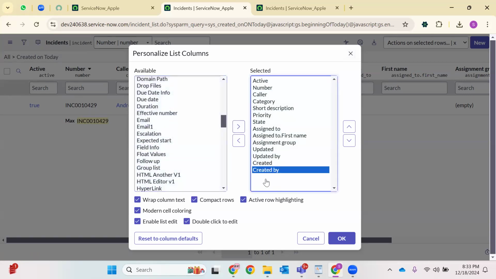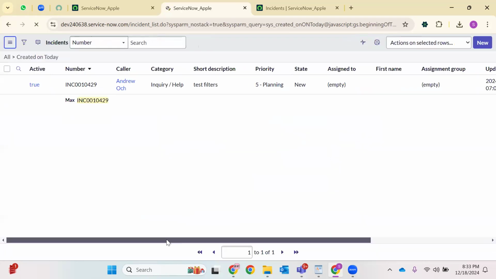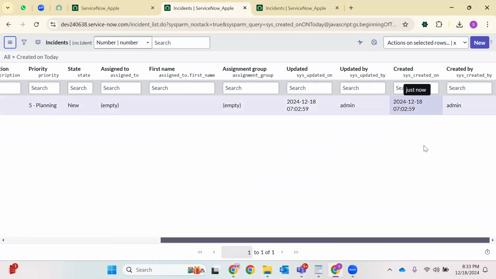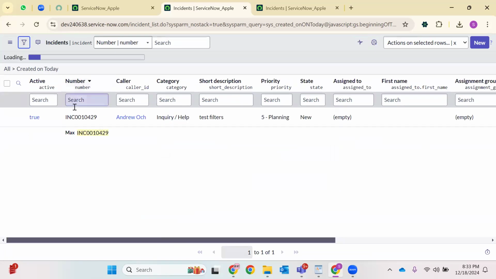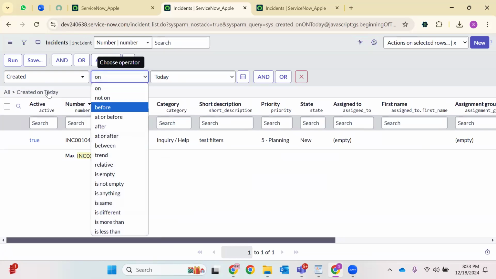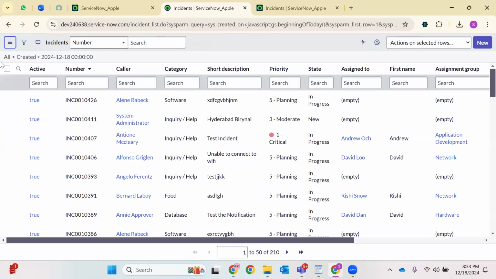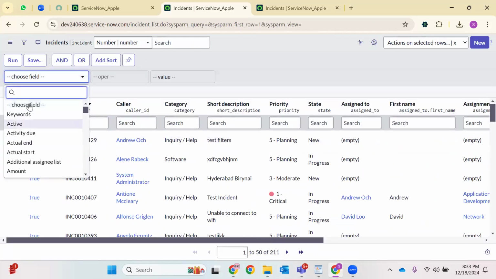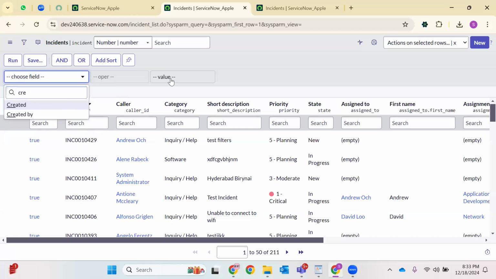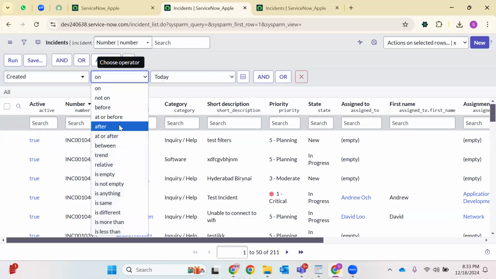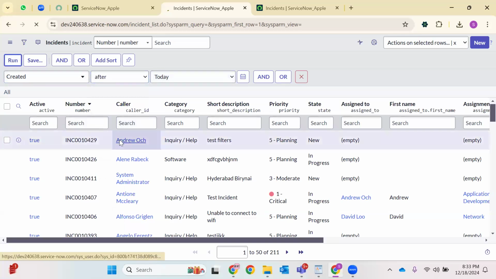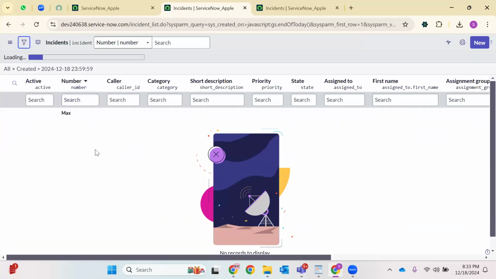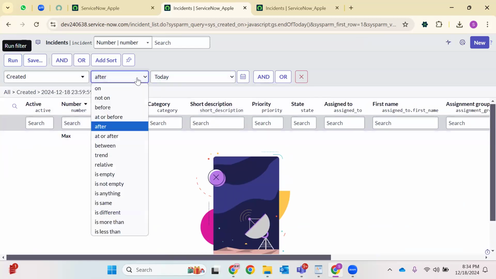These two fields are very important. See, just now. Before today, 210. But if you go to all, it would be 211. Only one was created for today. Created after today. Obviously, if your system is running one day behind, like based on your client time zone, you may use this after, at or after, like that.